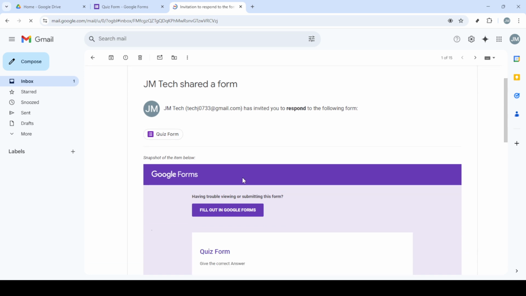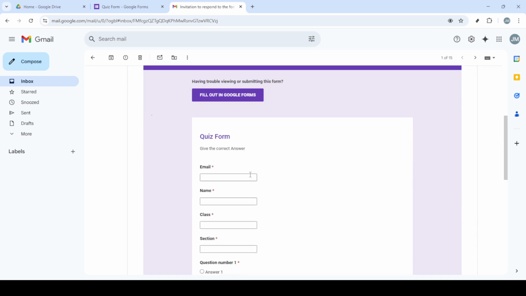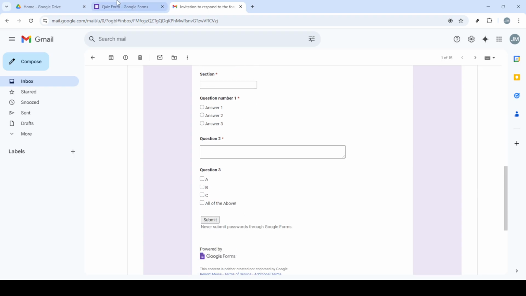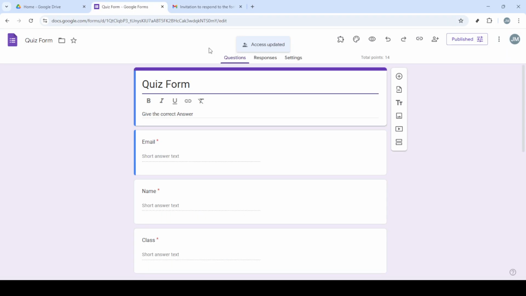Finally, after ensuring everything is set up correctly, click on Send. This will finalize the process and send out invitations for collaboration. Having successfully sent the invitation, your collaborators will receive emails prompting them to join and partake in editing the form.